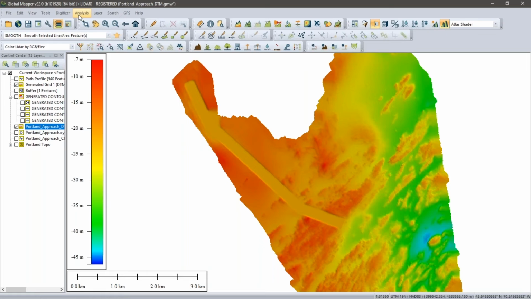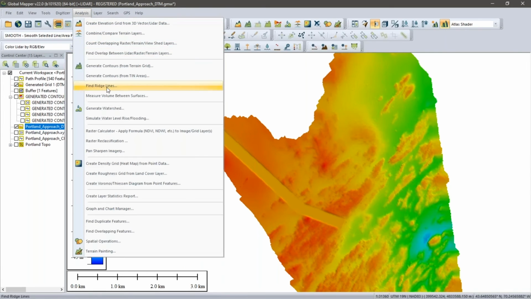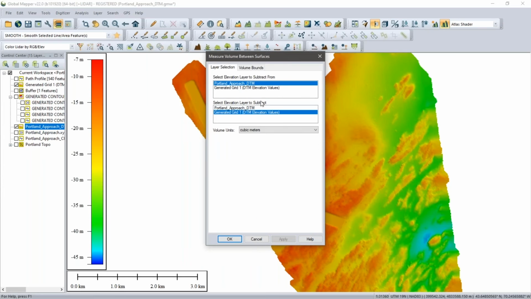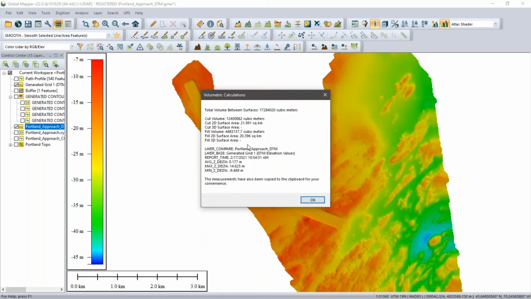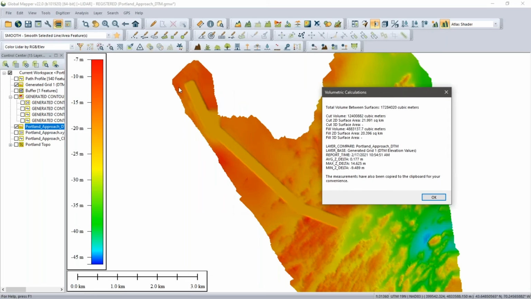Because we have two surfaces present, we simply go to analysis and we measure the volume between these two surfaces. Simple little calculation. You can choose your volume units, what to subtract from, what to subtract to, etc. I'll simply click OK, and we get a report telling us exactly how much material is going to need to be cut in this area. And it looks like it's a little over 1.2 million cubic meters for this short section of my channel that I've generated here.